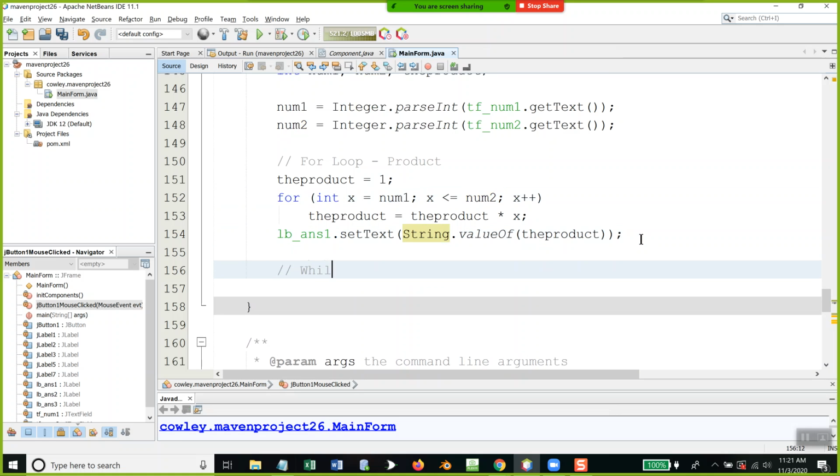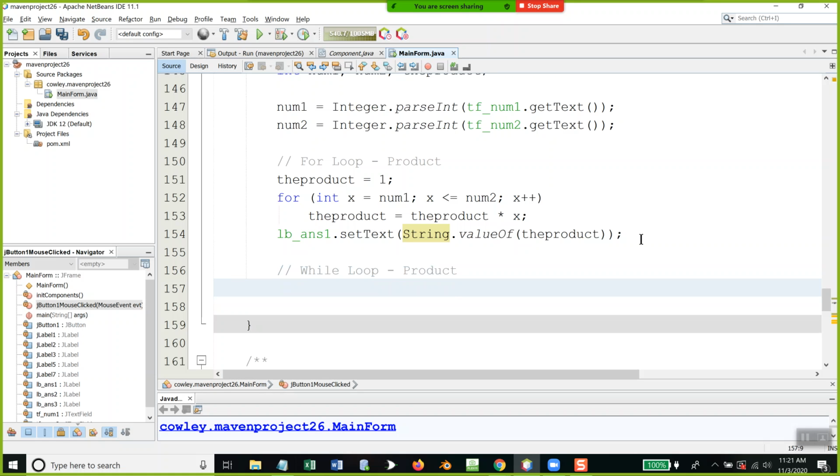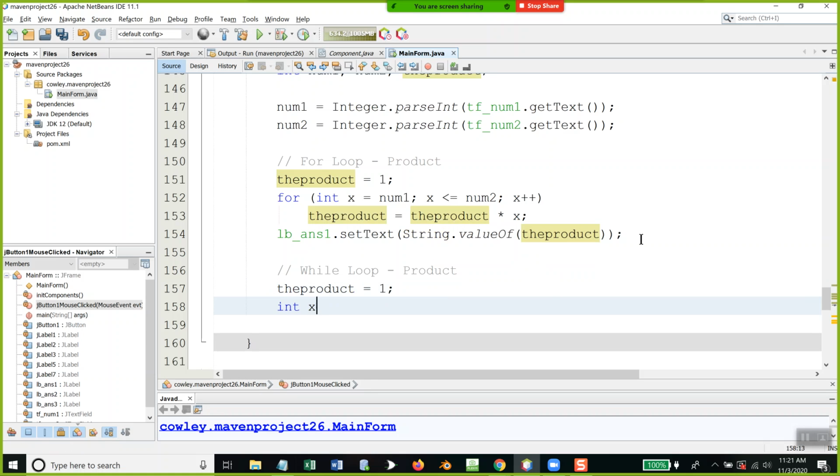Okay, the while loop for the product. We can reuse the product. I'll set that equal to 1. I'm going to declare a variable called x and set it equal to num1.